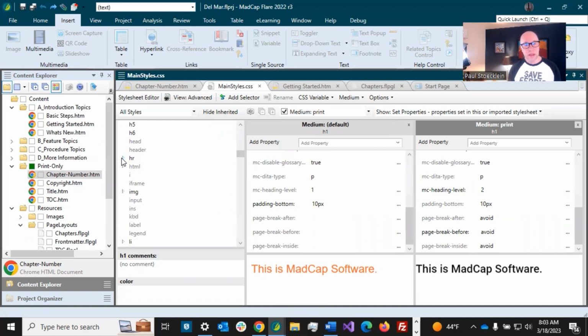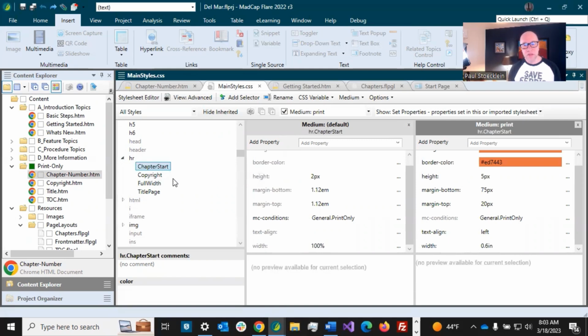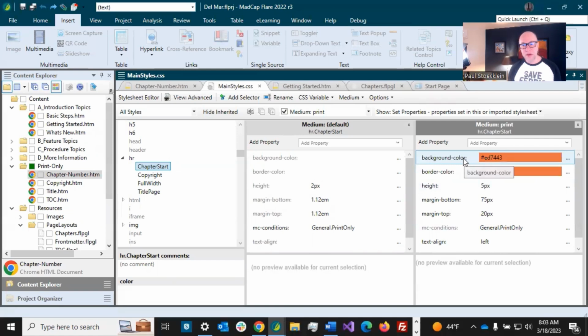So we come down here to HR, and I added chapter start. So it's similar to these others that we've created. What I did on this, background color and border color, there's that orange, height of 5 pixels. Now the margins are different on this one than the other rules.